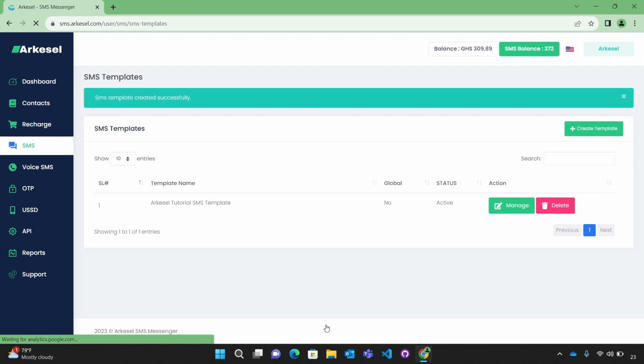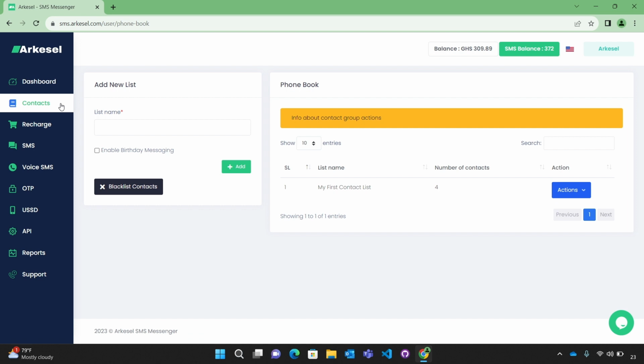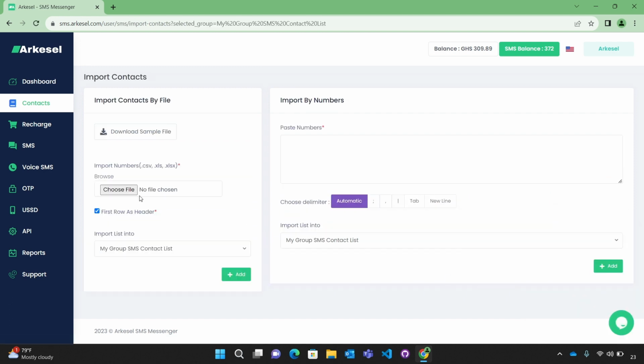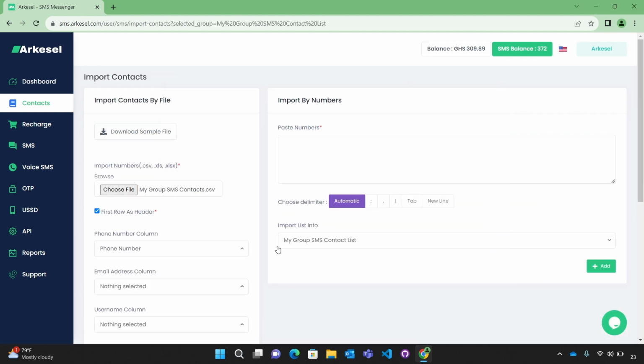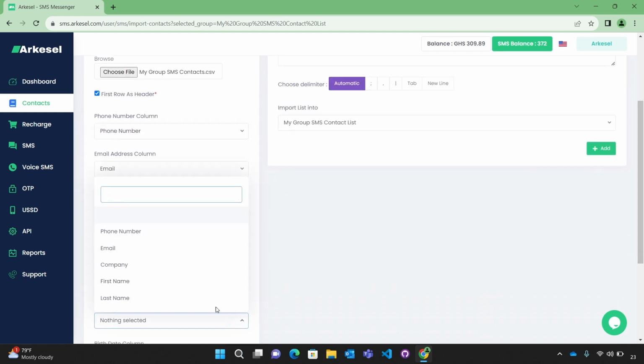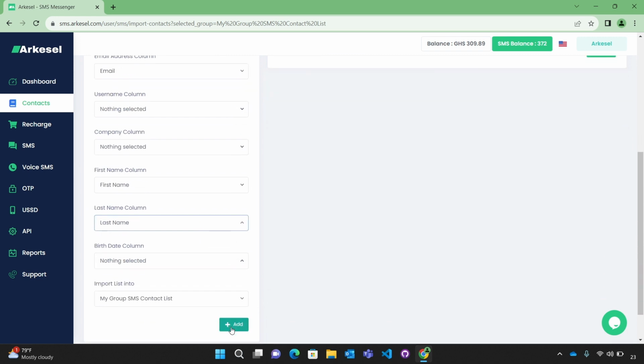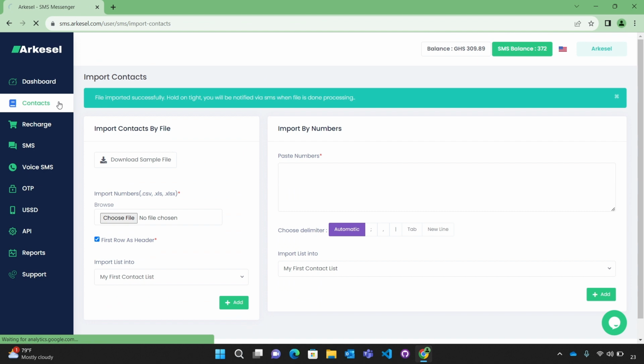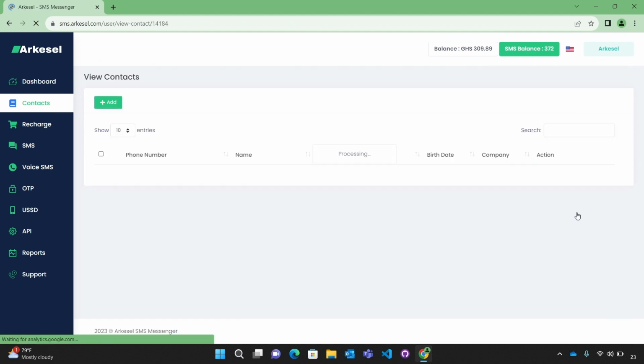Now let's move on to creating a contact. Navigate the dashboard and select Contact. If you don't already know how to create a contact, be sure to check out our tutorial on how to create contacts on our channel for step-by-step instructions. Once you've created your new contact list, you can move on to the next step.